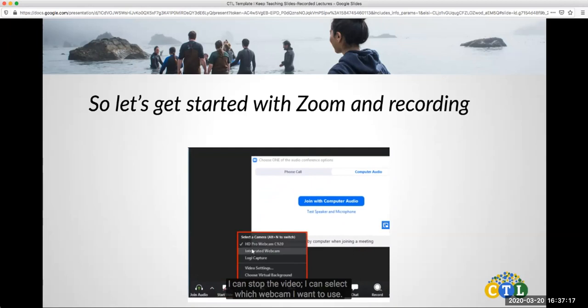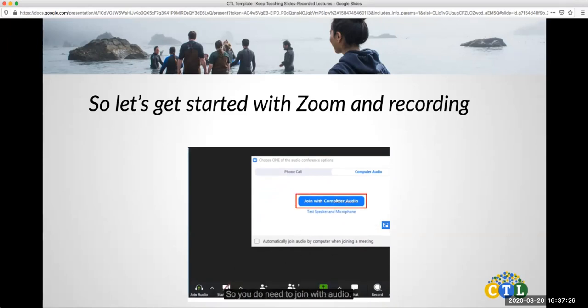I can select which webcam I want to use. If you don't have one, you can completely run this without video. That is not required. The one requirement is the audio. So you do need to join with audio.